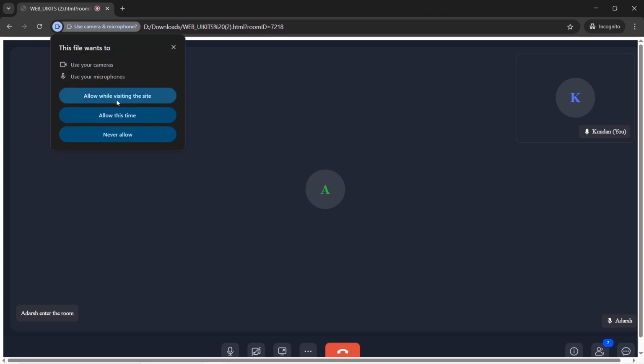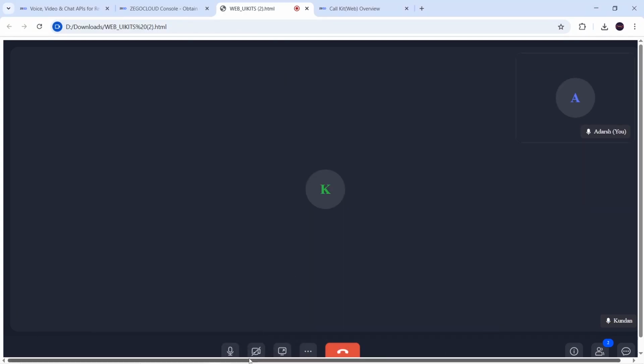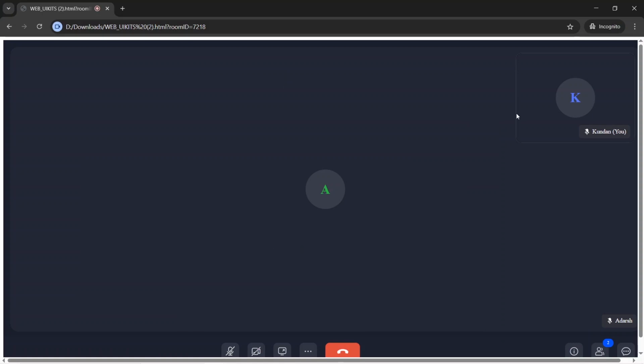So you can see when he joins this room, let me just mute it. Here also it should be muted. Okay, fine. Once he joined the room, now there's already a participant. So you can see how easy it is to create a video conference system using ZegoCloud.